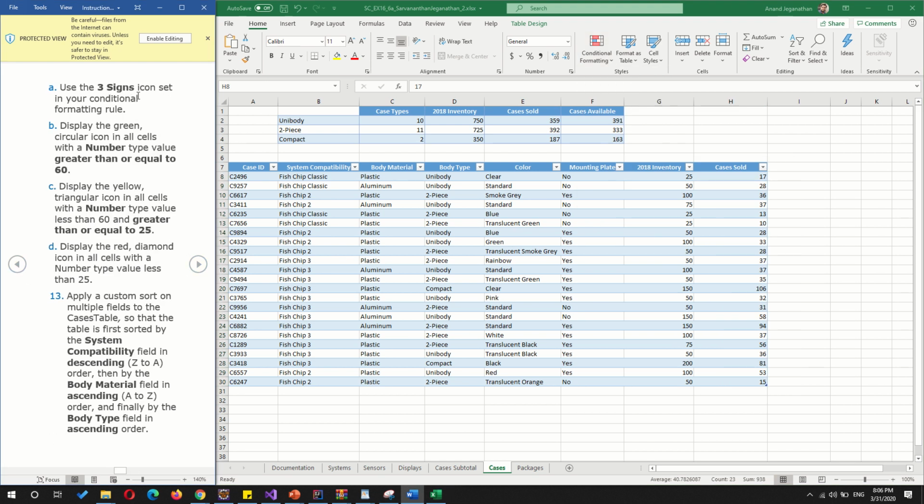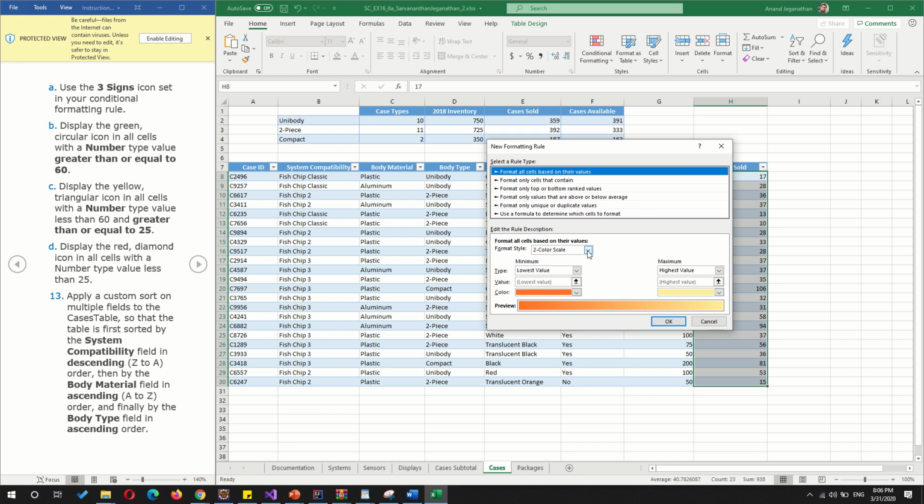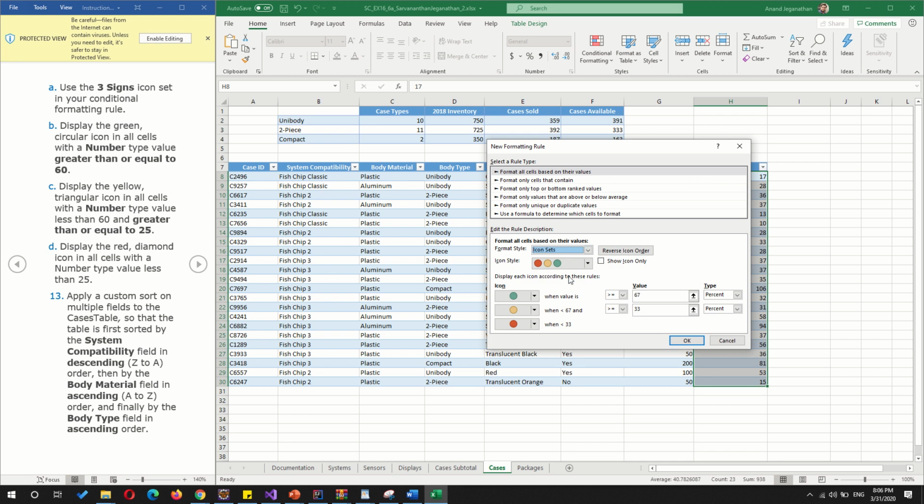We're going to use the 3 signs icon set in a conditional formatting rule. So this is a custom one. Let's go and set it up. We're going to select conditional formatting, and then say new rule, and select icon set from here. We're going to choose 3 arrows or 3 signs, which is the third one from the top. And we're going to change how this behaves.